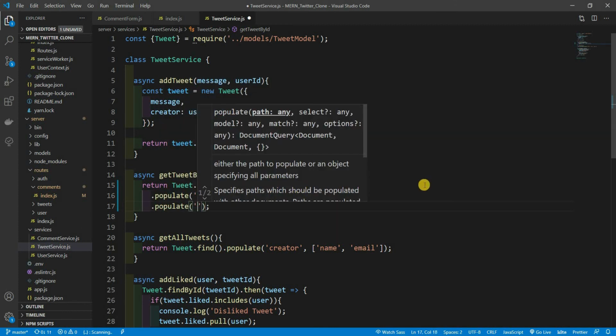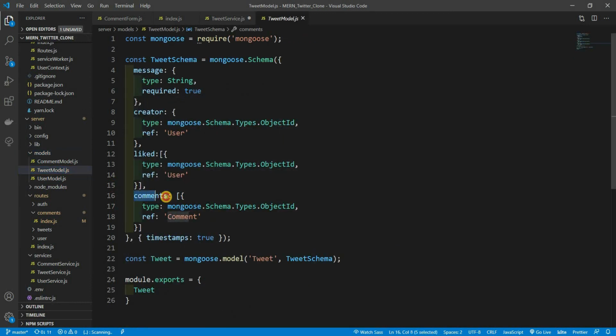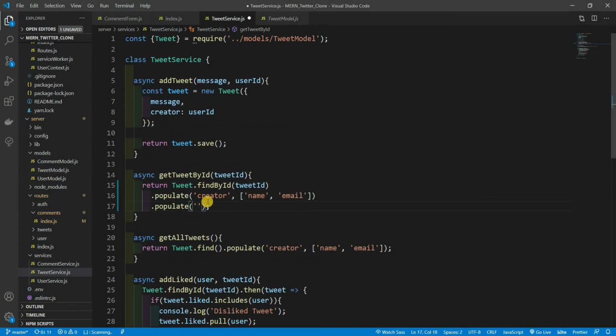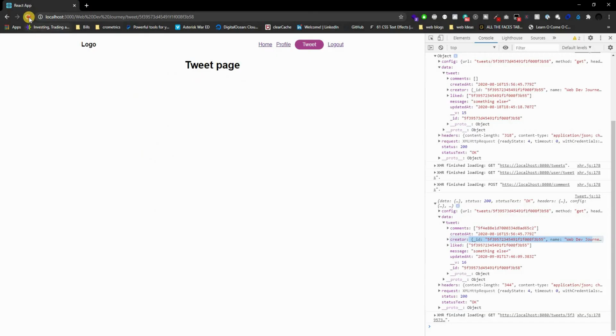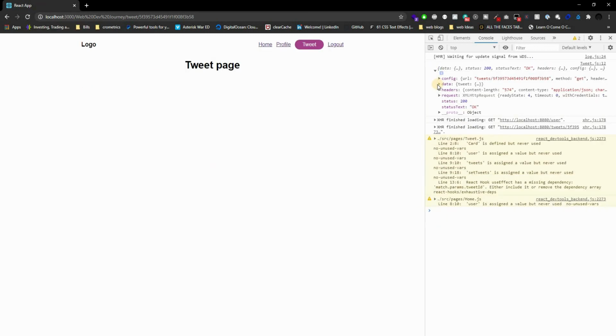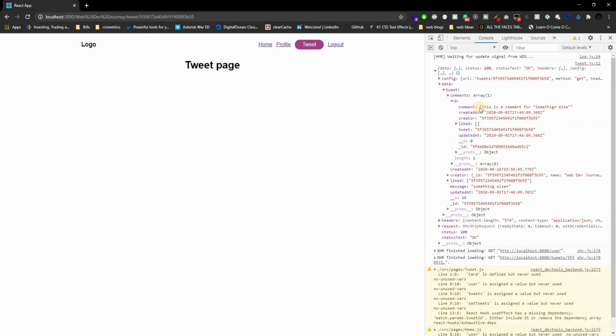And what we want to do is, let me just show you in our models, in our tweet model, we want to populate the comments field. All right. So we're going to copy that, populate. We want to populate the comments field. Once you save this, let's go back and refresh the page, and we got some data. Oh, look at that, you can actually see comments, and it actually has our data: the comment, created at, creator, liked, updated, tweet. And there you go, guys.